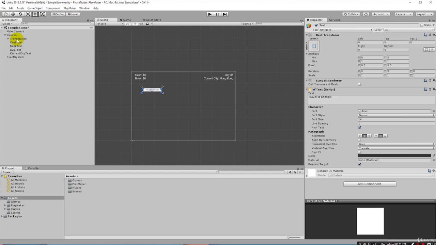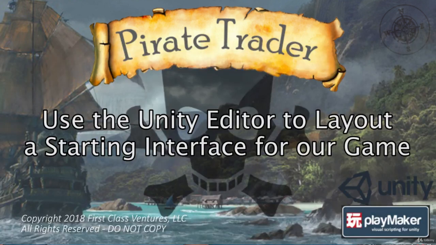But notice how I stayed with the same naming conventions, and how here I have cache text as the name as well, bank text, day text, currency text. So we're keeping our naming conventions the same. And I'm going to end this lecture here, and in the next lecture we're going to set up our first finite state machine, and we're going to actually make it so that we can advance this day here, and hopefully even in the next lecture get it so we change our current city over here to say Shanghai.